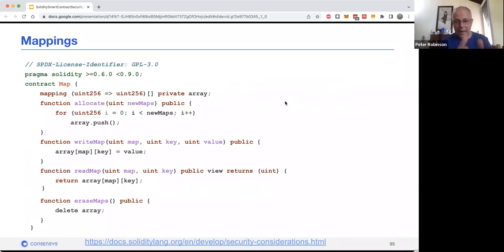And so imagine you've got this code here, and I'll give everyone a few secs to look at it. Working through from the top, you've got an array, and it's an array of mappings. Then you allocate a whole set of new maps by pushing some new mappings onto the array. Then you've got write map, which takes which map we want to talk to, the key and the value. And then read map, where you say which map you want to use and the key. Then you've got this arrays maps function where you delete the whole array.